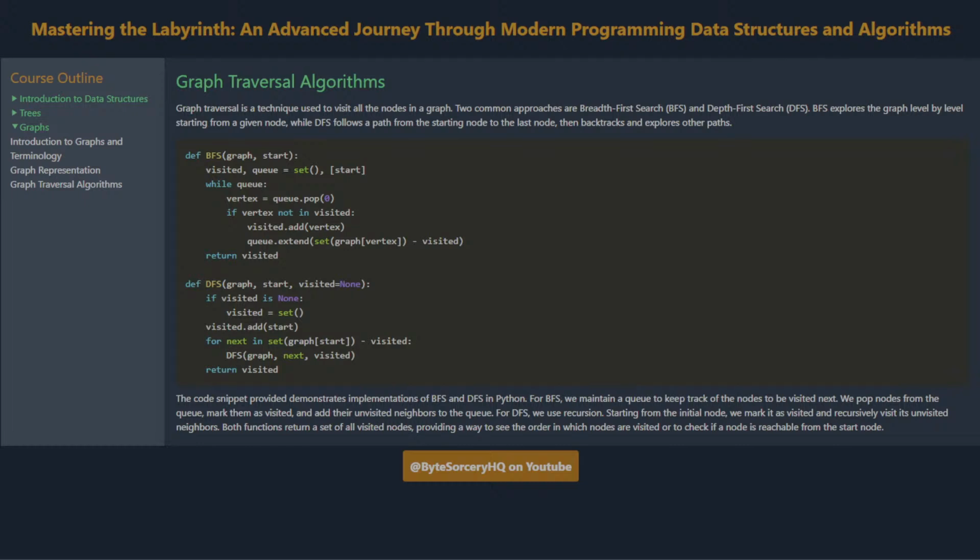The code snippet provided demonstrates implementations of BFS and DFS in Python. For BFS, we maintain a queue to keep track of the nodes to be visited next. We pop nodes from the queue, mark them as visited, and add their unvisited neighbors to the queue. For DFS, we use recursion. Starting from the initial node, we mark it as visited and recursively visit its unvisited neighbors. Both functions return a set of all visited nodes, providing a way to see the order in which nodes are visited, or to check if a node is reachable from the start node.